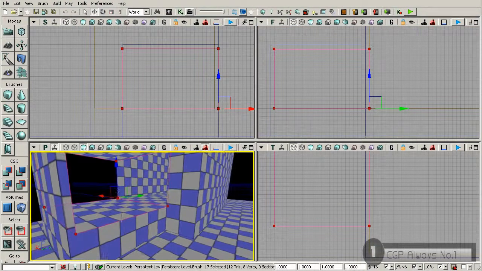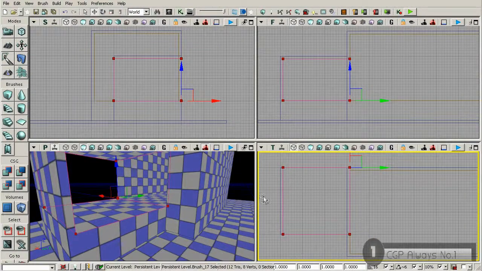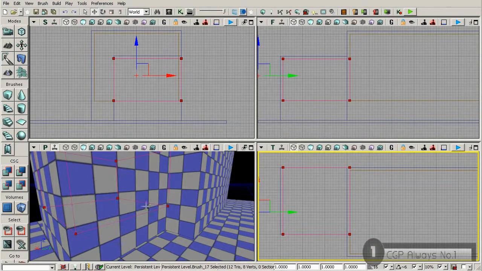But it also subtracted out our wall. Why did it do that? Well, we didn't check our top view. So let's hit Control Z, and that was my fault.